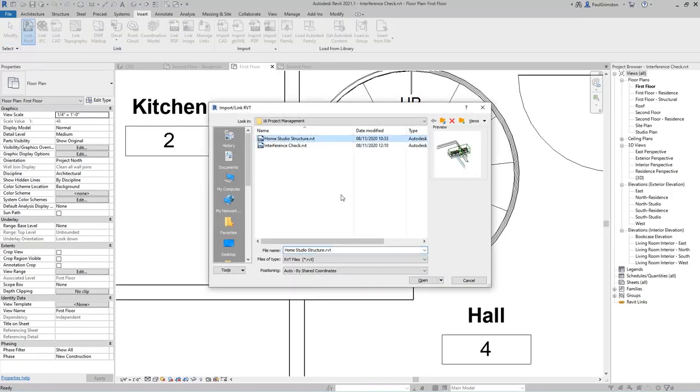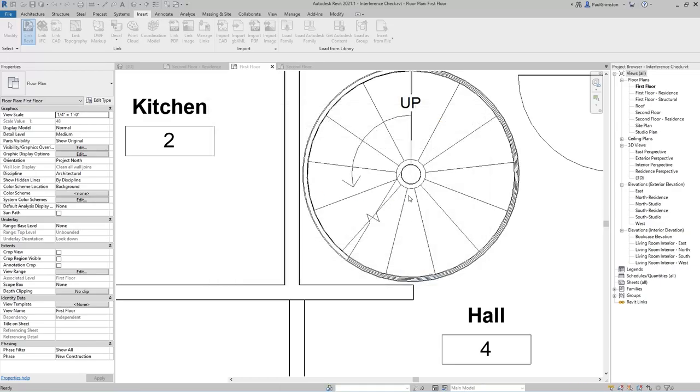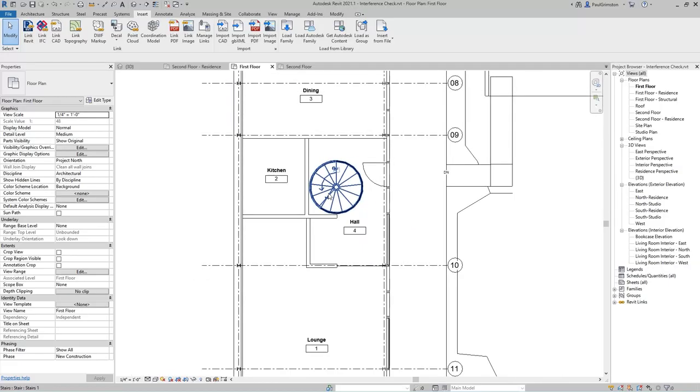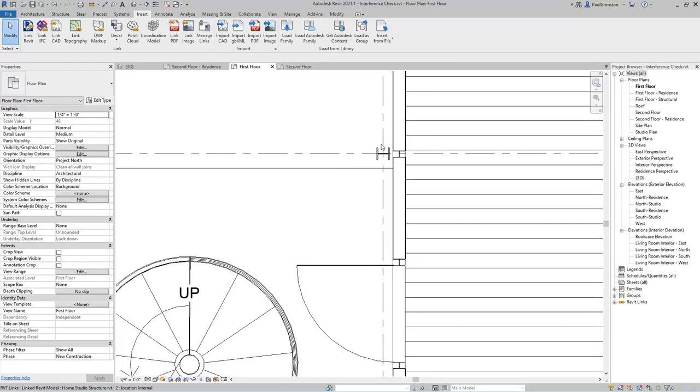And I'll choose the Home Studio Structure project here. And we'll position this auto by shared coordinates, as we've set those coordinates up with the Structural Engineer. And when we choose Open, we know that this will place it in the correct location. So zooming out, I can now see the grid from the structural model and also the columns.